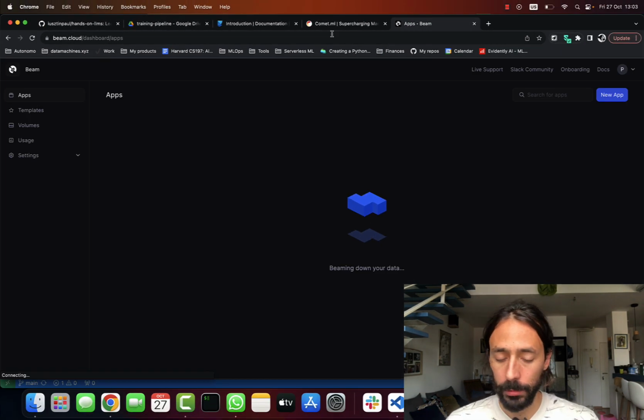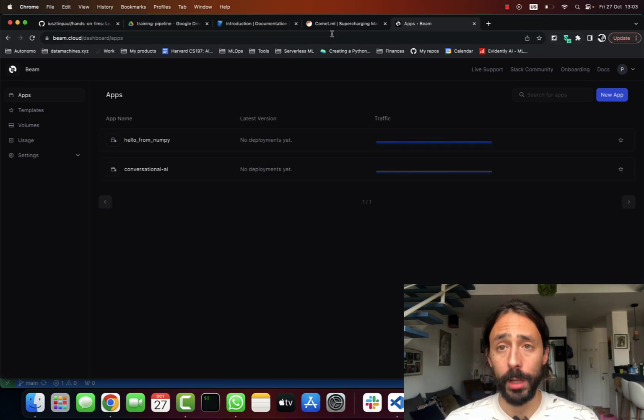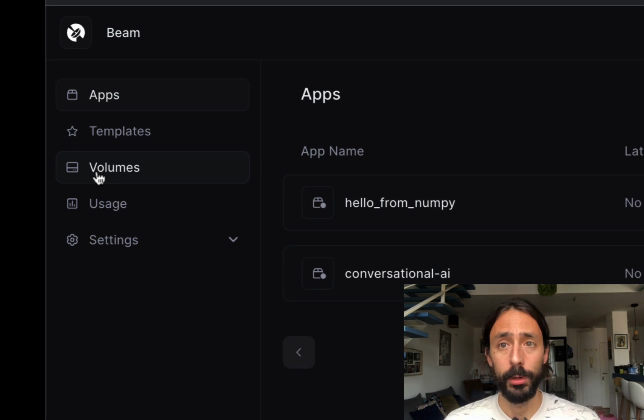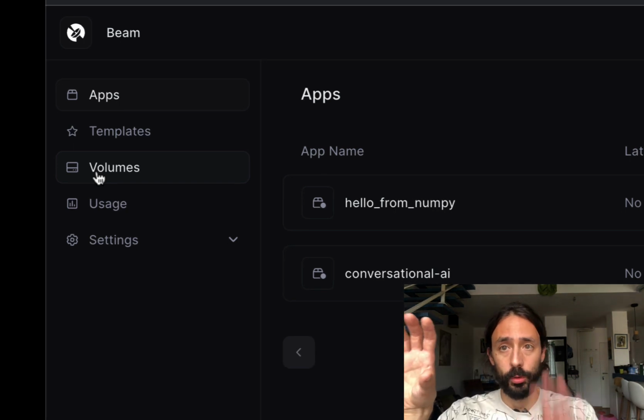Here's my Beam account. If you haven't created one, you can create one for free and you get 10 hours of computing. After that, you are paid by usage per second. As I said, I need to create what's called a volume. That's a highly available storage for our Beam application to access the data.